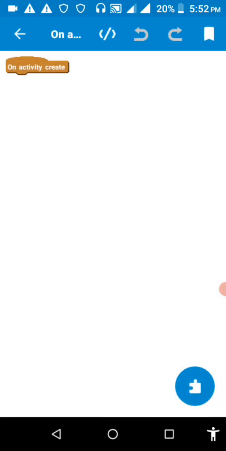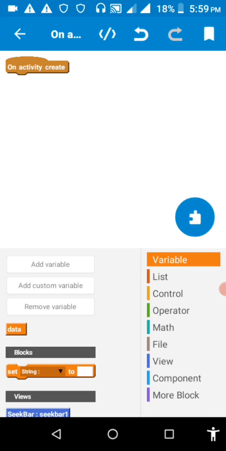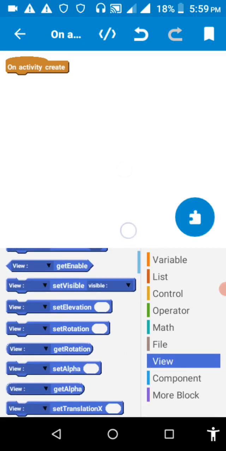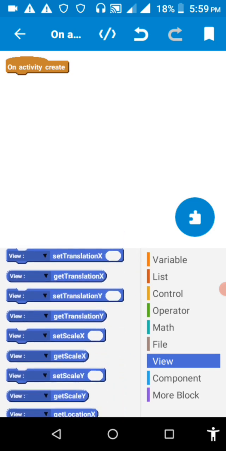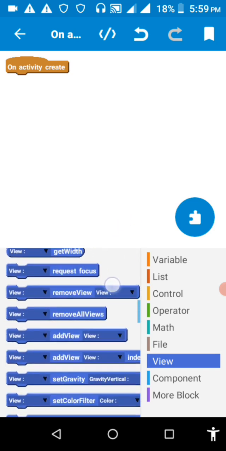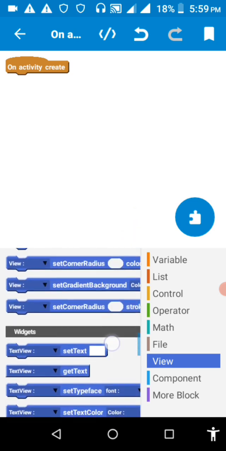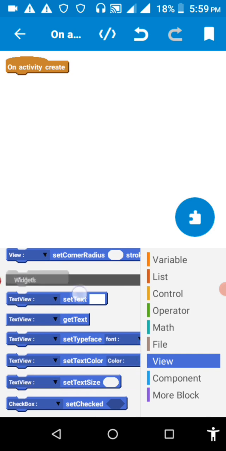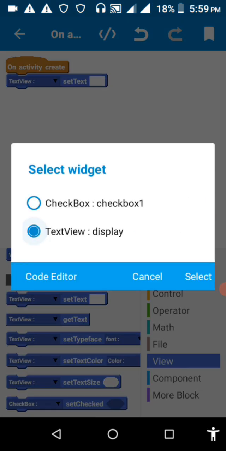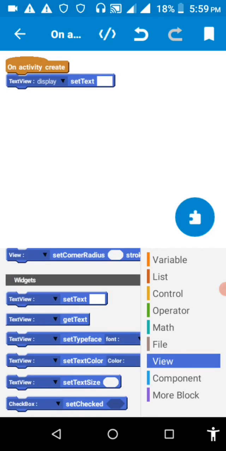So what happens is when this page first opens, what do we want to do? We want to just get the data that was passed to this page and display it in our text view, right? Now what we want to do is simply display this data that has been passed into the screen on the text view. So you go to view, look for set text. Set text, drag and drop it here. Now what is the value you want to set? Choose the text view, we call it display. Now choose what value we want to set this text view to. Of course it's the data we just received, right?